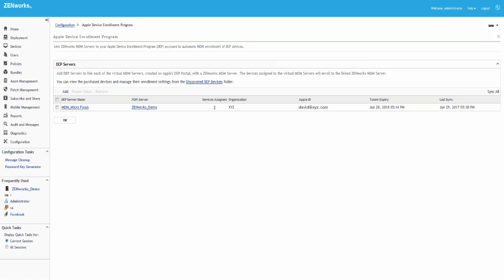After creating the DEP server, ZENworks automatically syncs with the Apple DEP web service and discovers the assigned devices and populates them in ZCC. Going forward, to discover newly assigned devices, ZENworks will initiate a periodic sync once every day. Alternatively, David can also click Sync All to initiate the sync immediately without having to wait for the periodic sync.